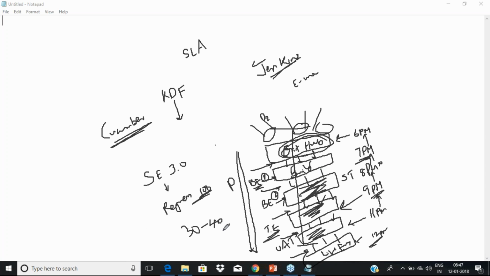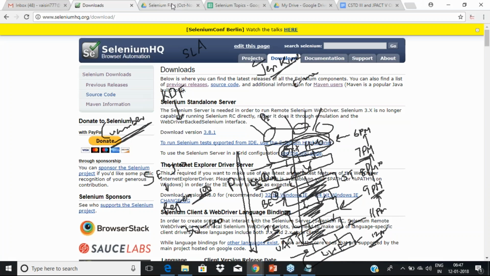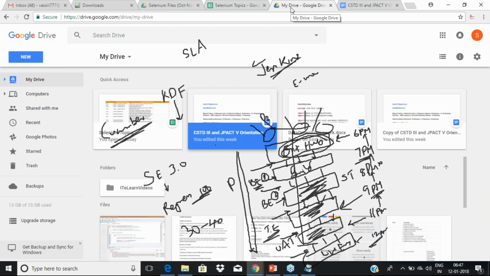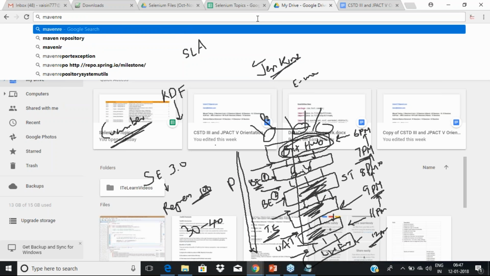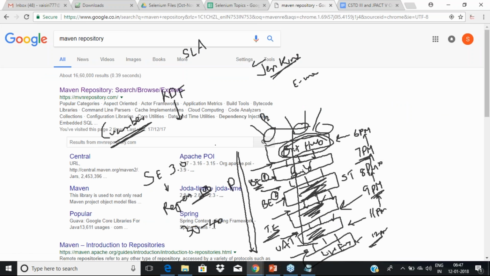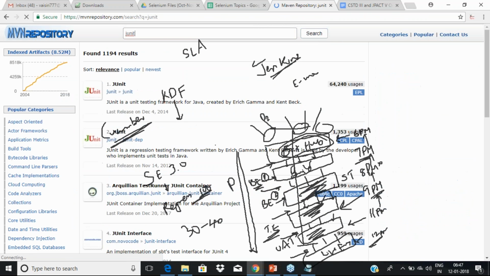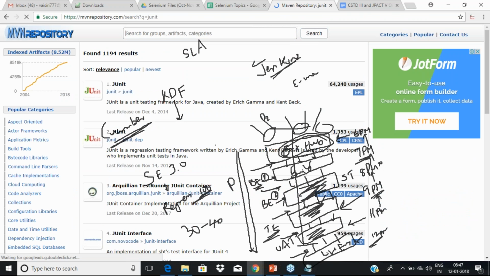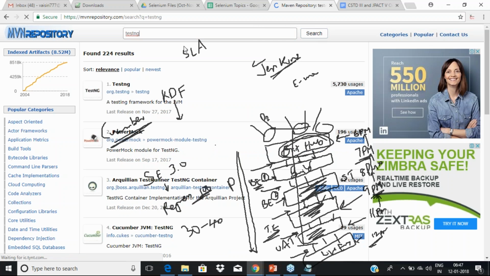You can find all kinds of jar files in a repository called Maven Repository. Maven is a free source that will maintain all the jar files that you need. For example, if you want JUnit, you'll find the JUnit jar file here. If you want TestNG, you'll find the TestNG jar file here. Any jar file that you think of used in Java, you can find it from this MVN repository.